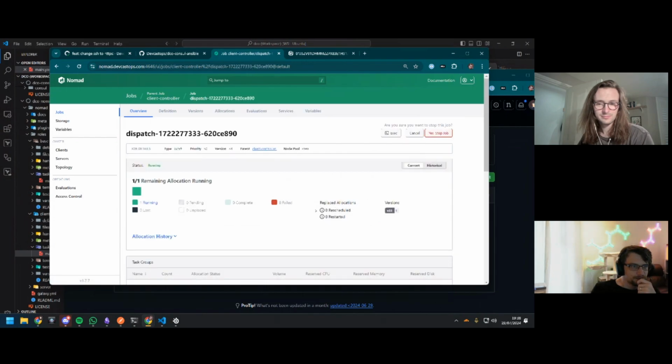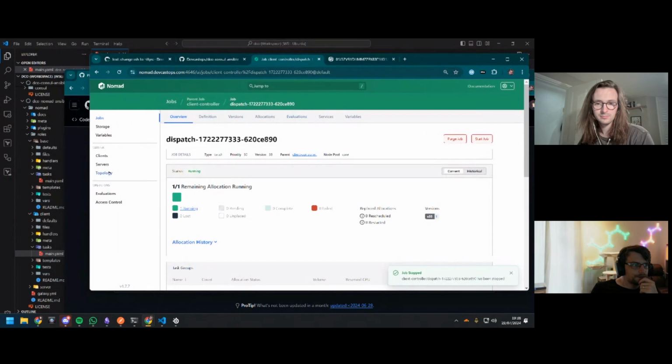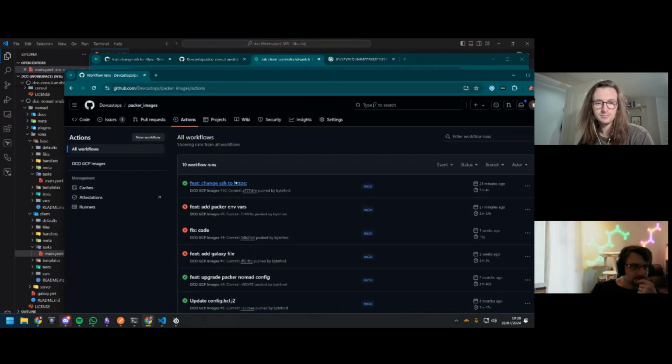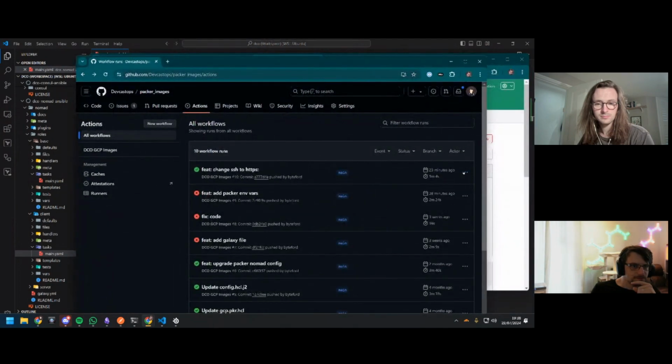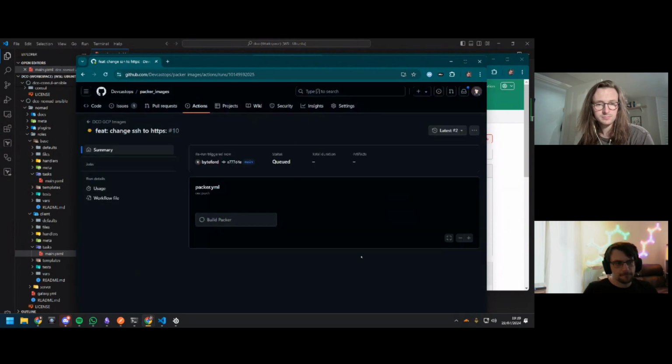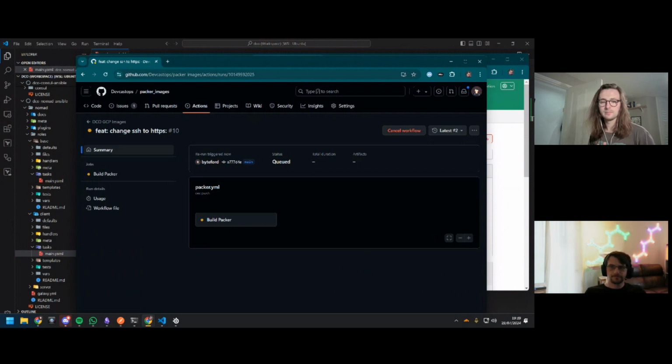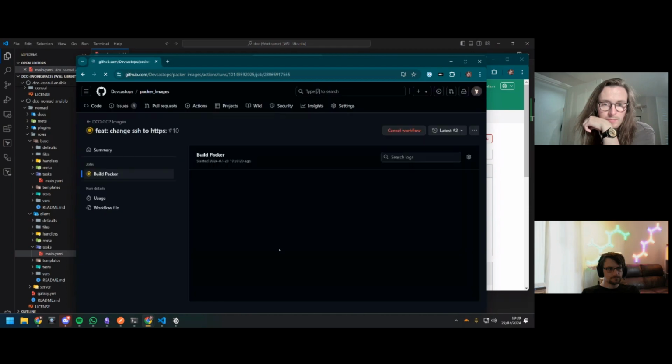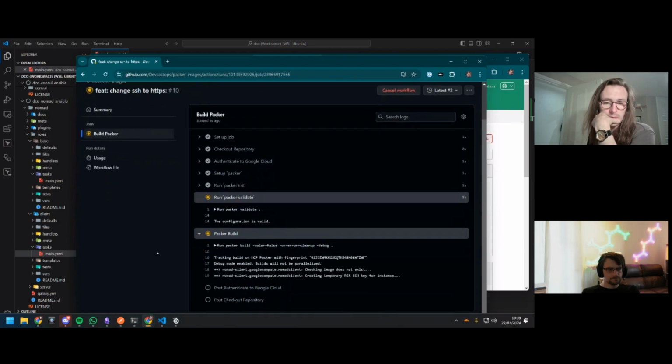Okay, let's stop this one. Let's rerun this action. Is that going to create a new one? Create a new one. Rerun all jobs. And then we'll need to update HCP as well when it finishes. I guess it's in a different repo.